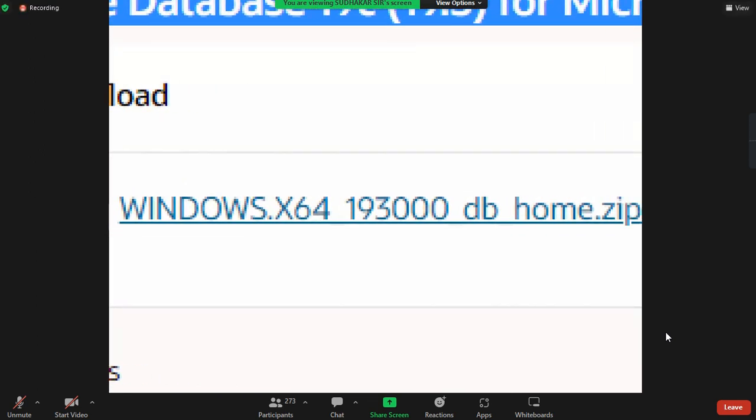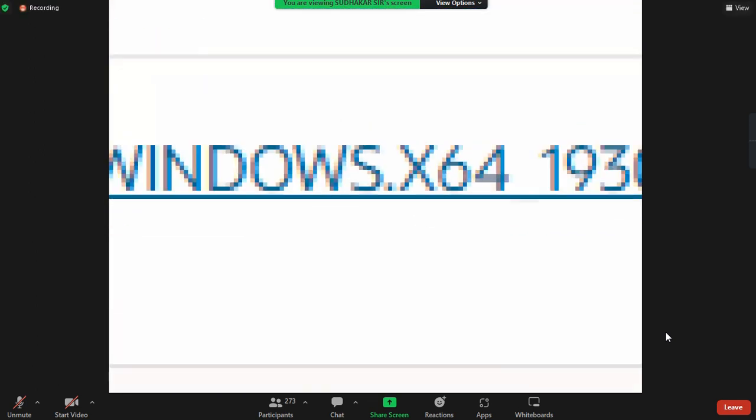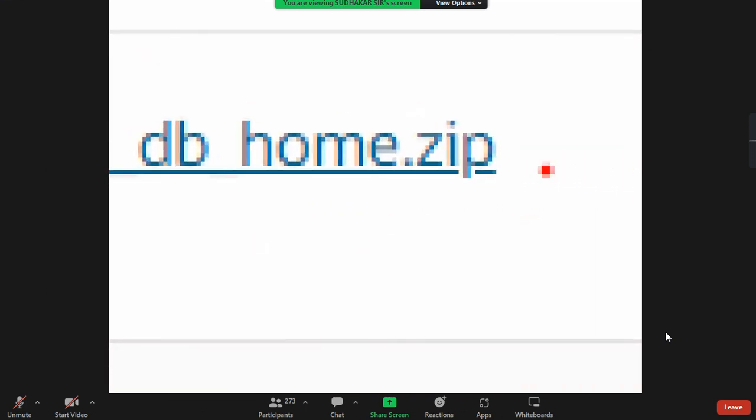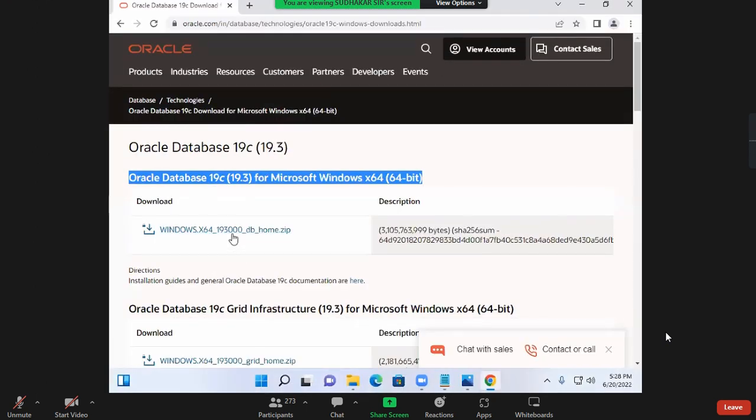What is that? Windows 64-bit, Windows operating system 64-bit, and so on. Okay? And it is a ZIP format that was there. Now you just come out and click on this link button. You can see what is happening.